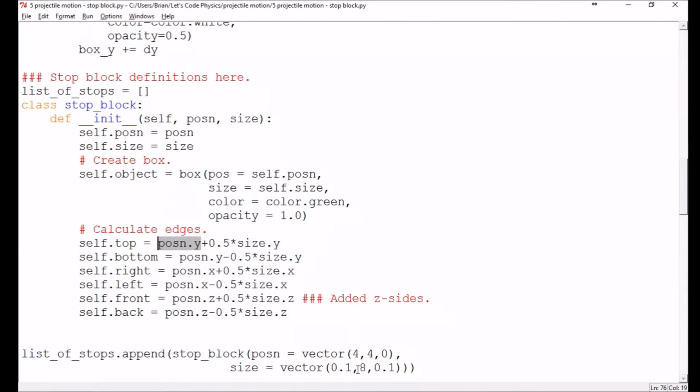If you think about the x direction, x is starting at 4. So to find the right side, I would need to start at 4 and then add half of the size's x component. So the size's x component is 0.1. So I would be going to 4 plus half of 0.1. So I'd end up at 4.05. And then if I wanted to find the left side, I would take 4 minus half of 0.1. So I'd be at 3.95. And again, this is all just so that I can check for a collision with the projectile. So let's scroll down and let's start working on that condition.